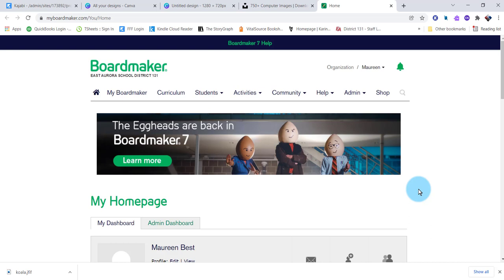Now the program doesn't run anymore, but all my files are still here. My screen might look a little bit different because I'm an administrator, so this screen may look slightly different from yours, but everyone will have this menu up here that says My Boardmaker. That's what you need to click on.